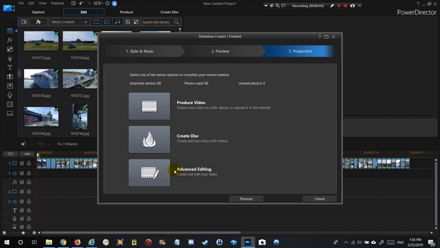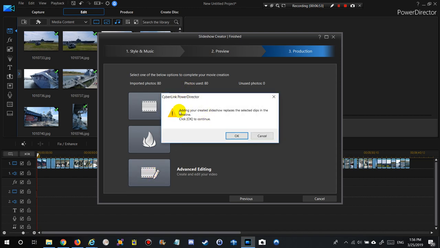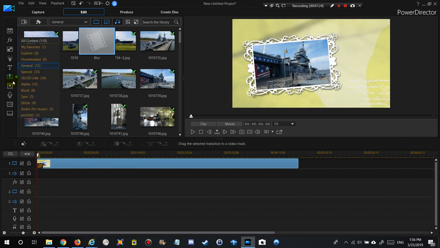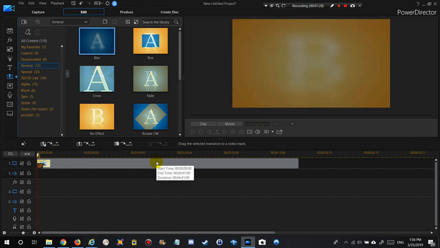With the advanced editing, it will bring the video to the timeline, so we will lose the single pictures. So we click on that, and it's saying that adding your created slideshow replaces the selected clips in the timeline. So this is what happens then. It will already show the video in a single piece. There is no way to change the order of the pictures or anything like that. But you can still add sound and special functions. You can add transitions. You can do whatever you want to do with it like a normal clip.